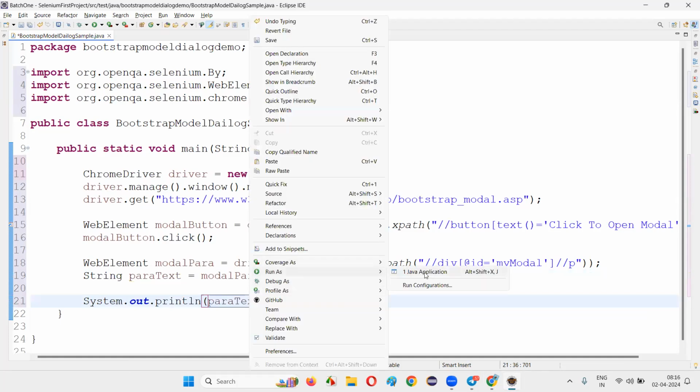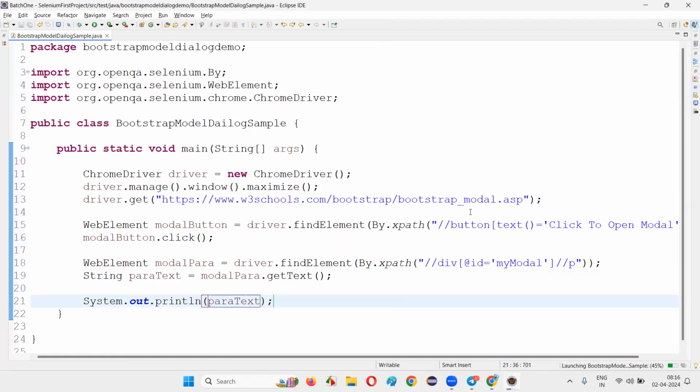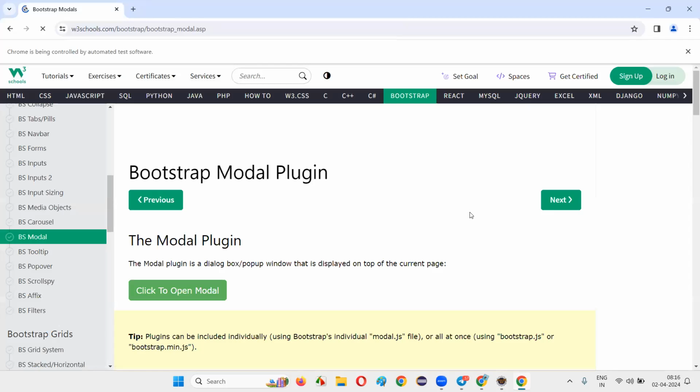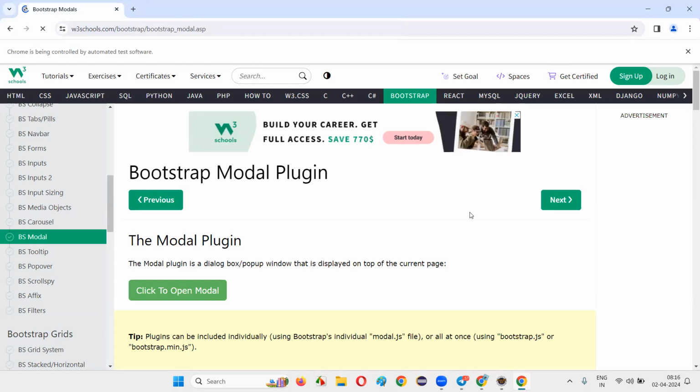Right click, run as Java application. Let's see what will happen, whether it will be able to retrieve the text from that modal dialog or not by default. If the modal dialog is coming faster, there is a possibility that it may retrieve the text. Even though it's an asynchronous activity, if the modal dialog is coming fast, the page is loading, guys. So Selenium WebDriver will wait until the page loads. Then only it will click on that 'Click to open modal' button. Let's wait for the page to load.